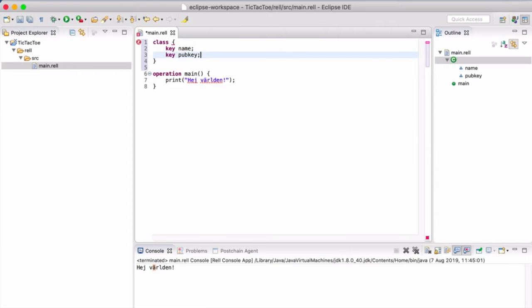Don't we need a name for the class? Here, class player. Oh my god, I can't believe that we missed that. So we have a class player, with name and pubkey, and this is how our table is defined. We can now create another class, which is the board.